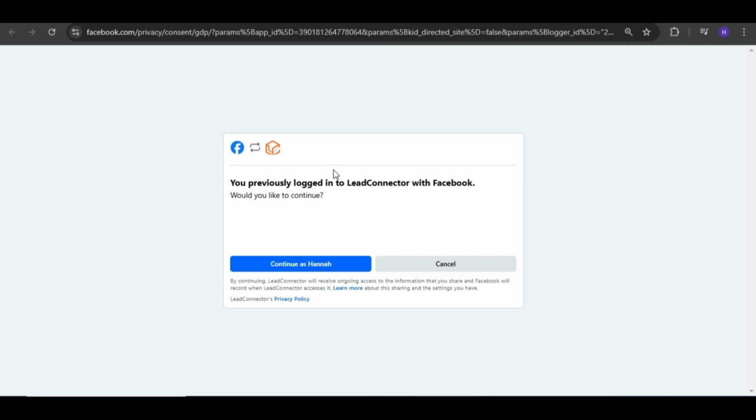Now, if you're not logged into Facebook within the same browser, then GoHighLevel will first ask you to provide your Facebook ID and Facebook password. But as you can see, I am already logged into my Facebook within the same browser. So I can simply hit the Continue button.